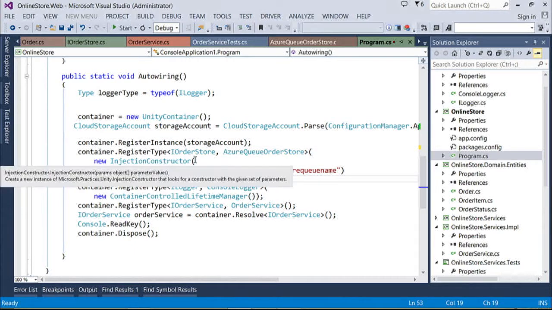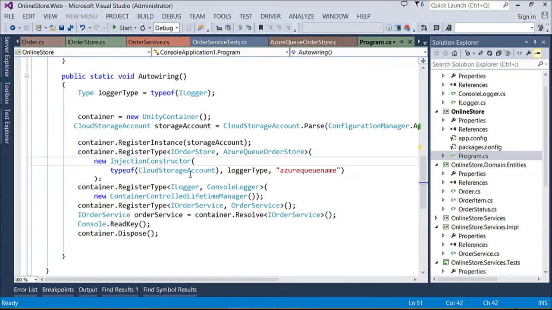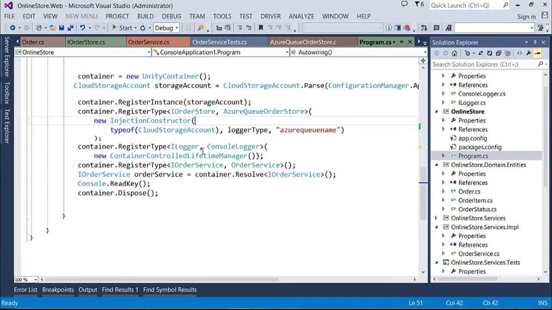I am saying that Unity has to use this constructor of the Azure Key Auto Store, and the constructor takes a cloud storage account type, it takes a logger type, and it takes the Azure Queue name, which I would have probably read from configuration. Then I am registering the logger, and I am specifying a container control lifetime manager. Let us assume that the logger does not store any state in it, and it is thread safe. Either it is thread safe or it does not store any state in it. So I am registering the console logger here using container control lifetime manager.